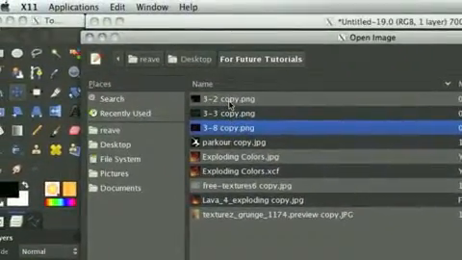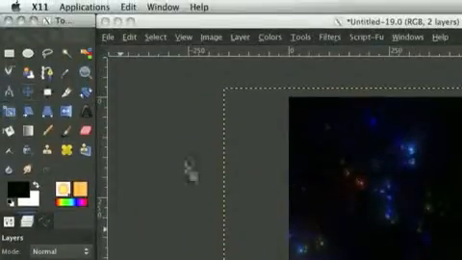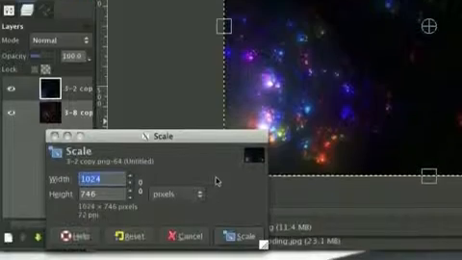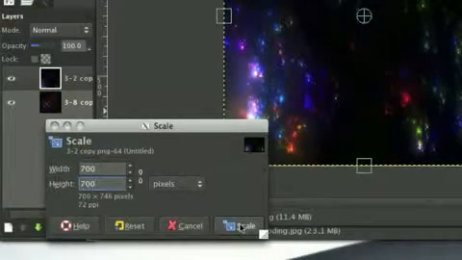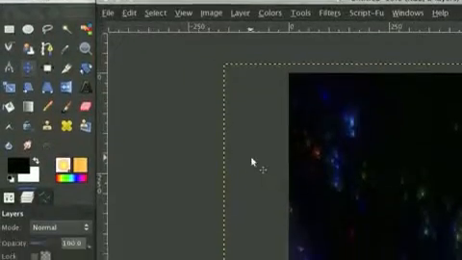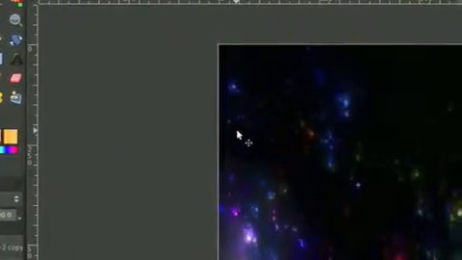Now we're going to go File, Open as Layers, and open our 3/2 layer. And we are going to size that down to 700 by 700, which was our original image background. And we are going to move that across so it fits over the whole area.